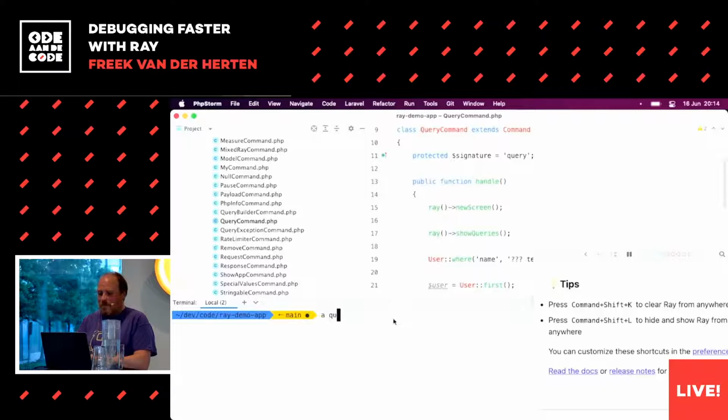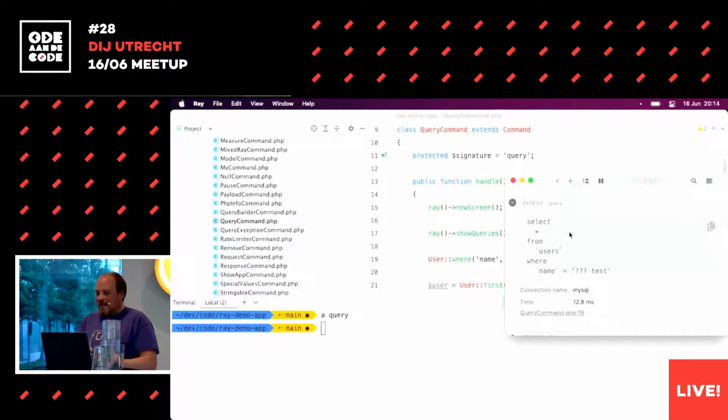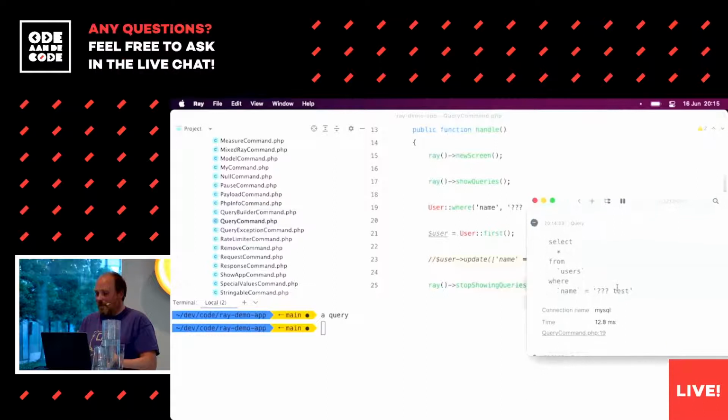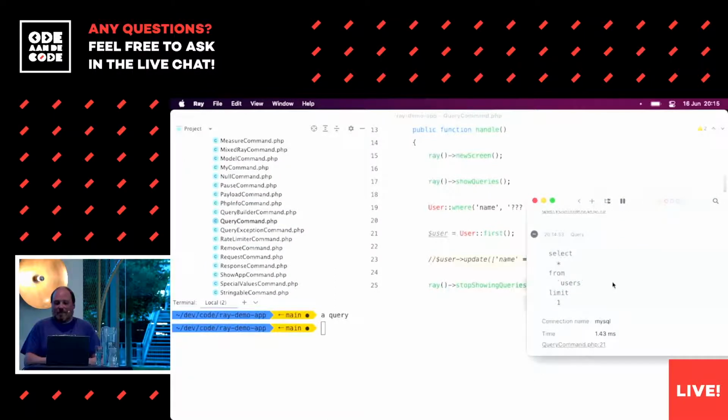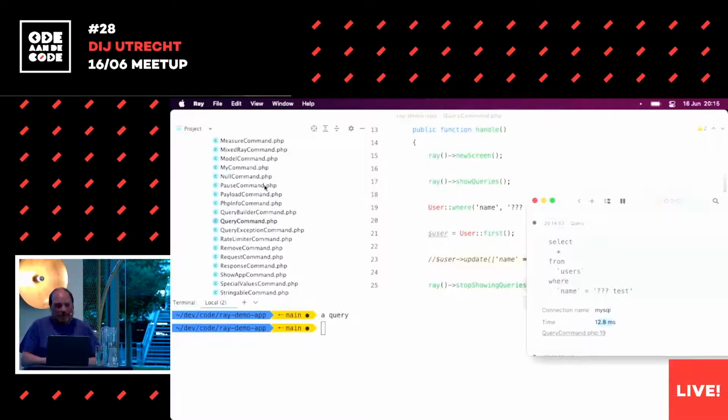So let's check this out. So let's run the query command here. And here you can see that we got the queries. So we performed this one, we performed that one. You can see the connection name, and you can see how much time it took. And this is something that I use a lot. It's very handy.